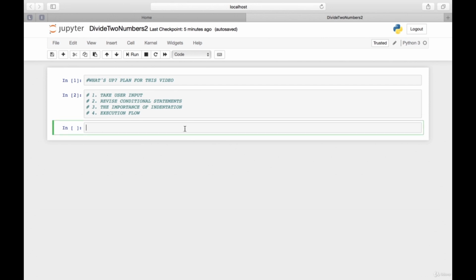And taking user input could not be any easier. How we take user input is we use the command input. That is it. We use the command input, and the text we write inside input is something that's displayed on the screen before the computer asks the user to take input.